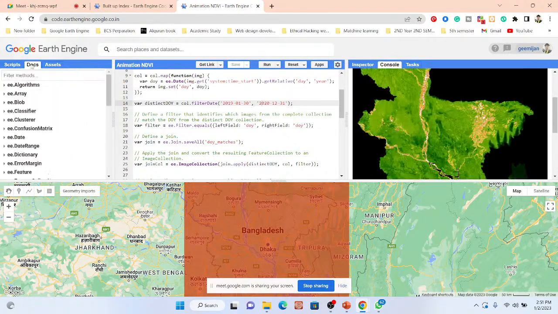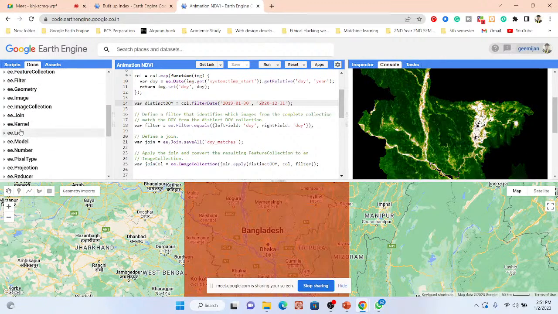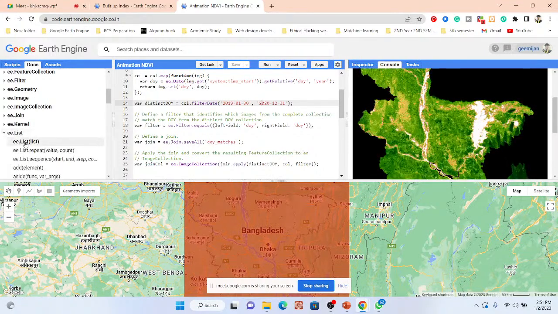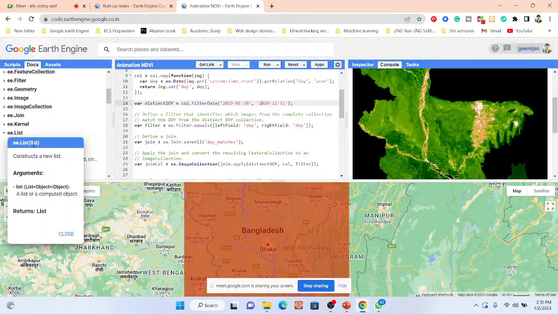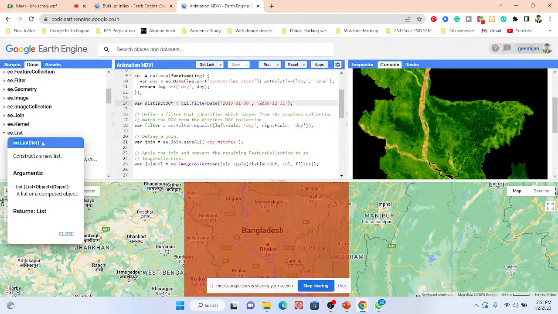Then the docs tab. The docs tab mainly provides you the documentation of all of the functions. So in this time, you don't need to memorize anything. Suppose as a beginner, you don't know what ee.List is. Simply click on ee.List and click on this function. You can see what this is. Mainly this function constructs a new list.